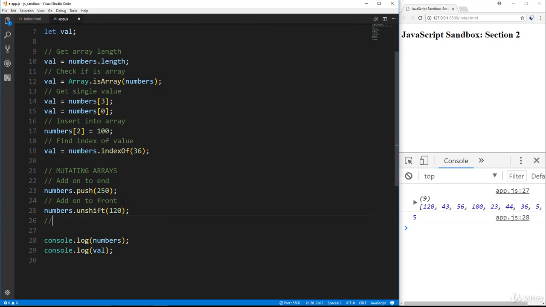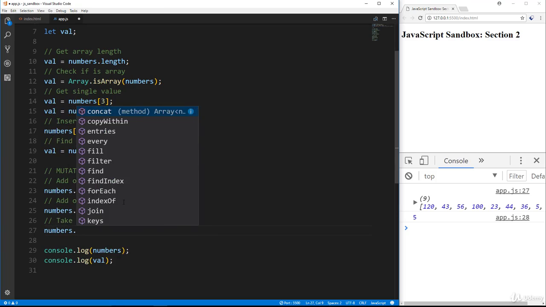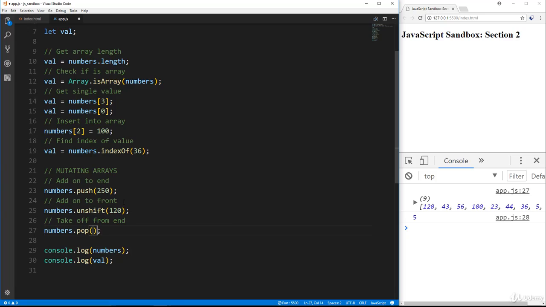Okay, now if we want to take off from the back or from the front, we can do that. So let's say take off from end. So we'll say numbers dot, and then we have a method called pop. All right, so think of it as just popping it off from the end. So we don't have to put in any parameters, we'll just save, and now that 120 is gone.